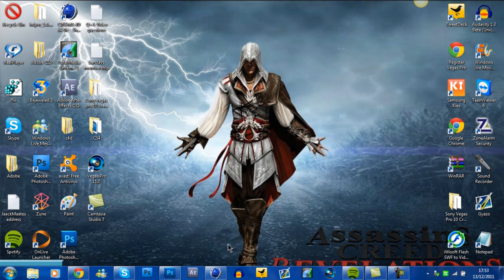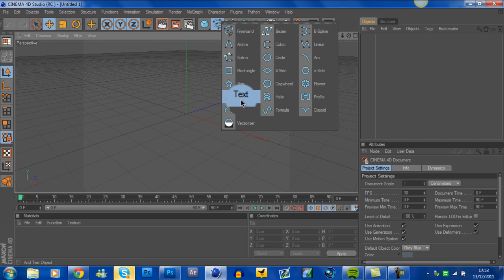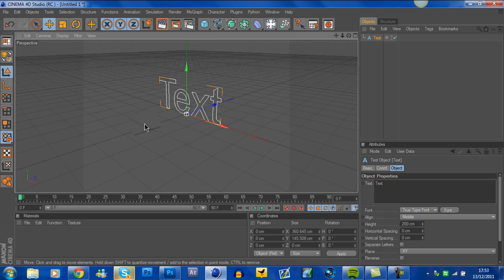Right. Today, I'm just gonna show you how to create basic 3D text in Cinema 4D, or C4D as we know it. I've already got Cinema 4D open. Basically, what you want to do is go to this blue squiggly line thing, click it, and then go to text. On mine it's over here, but on some others it's somewhere else. So you click text, and as you can see it'll bring text up.